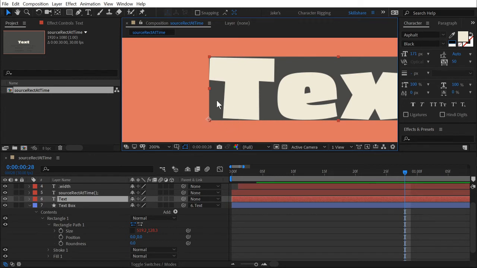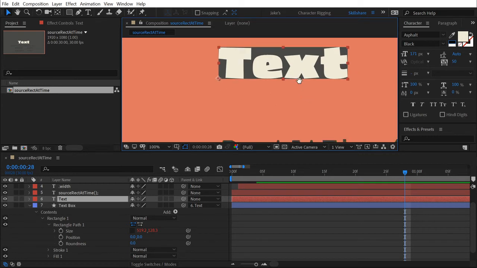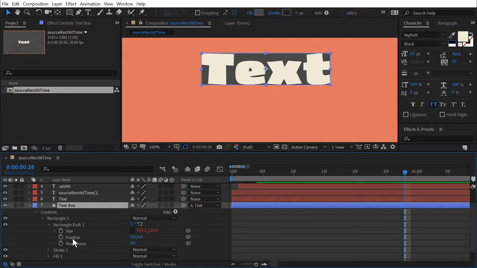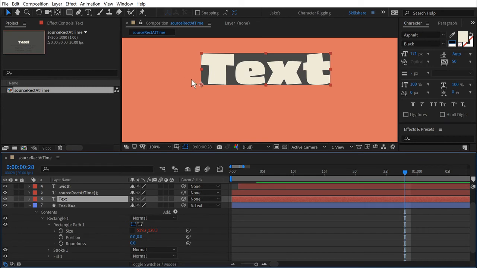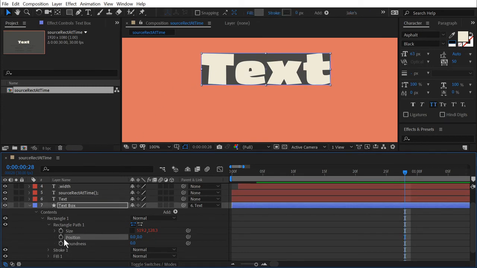If we know those two values, then we can change the anchor point for this text box, specifically the rectangle path, to be not in the center of the layer, but aligned to the origin of that text layer. And I'll show you how we do that right now. So let's go into the position and add an expression.